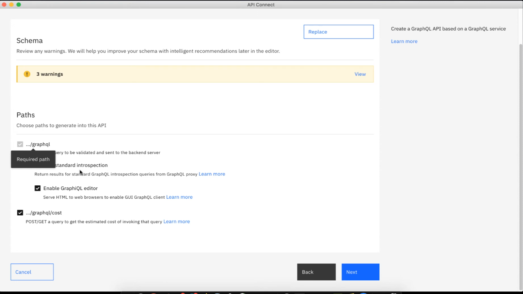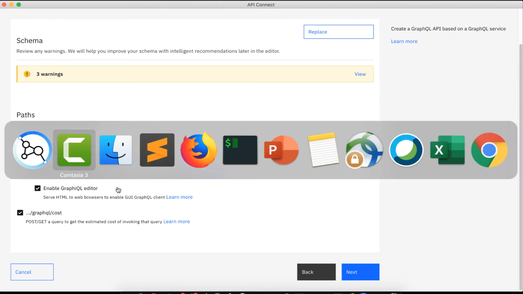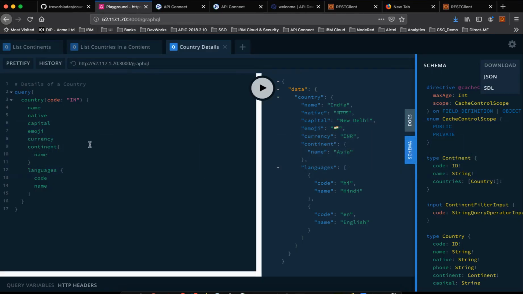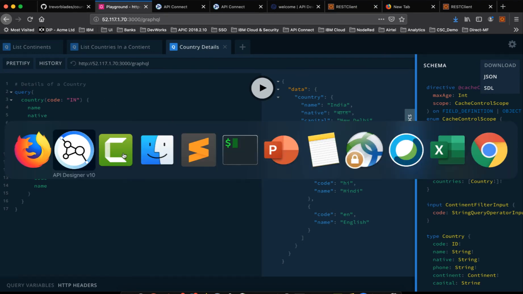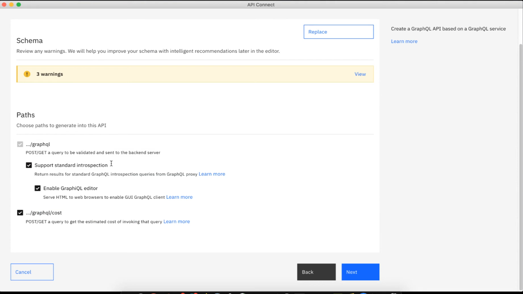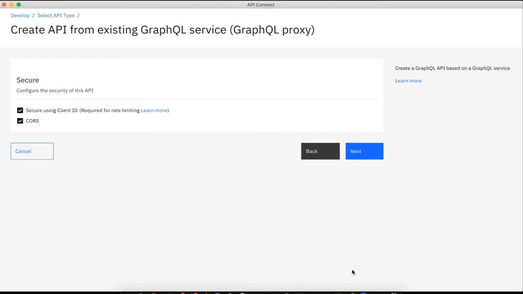I just wanted to leave these things. This is the standard. By clicking on these links, you can understand what the standard introspection GraphQL editor is. A GraphQL editor is nothing but an editor with similar features and functionality. So let's not get in there. Leave everything to default and say next.